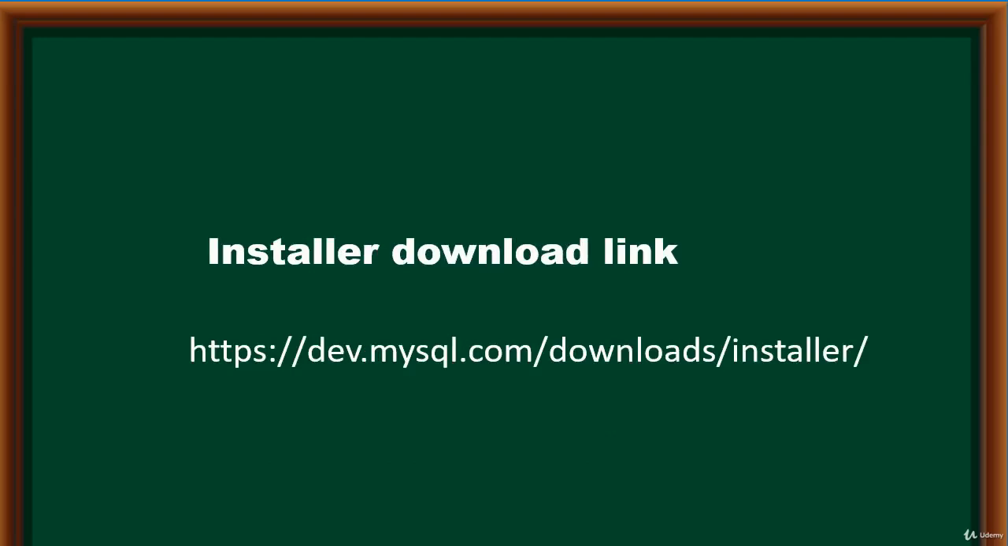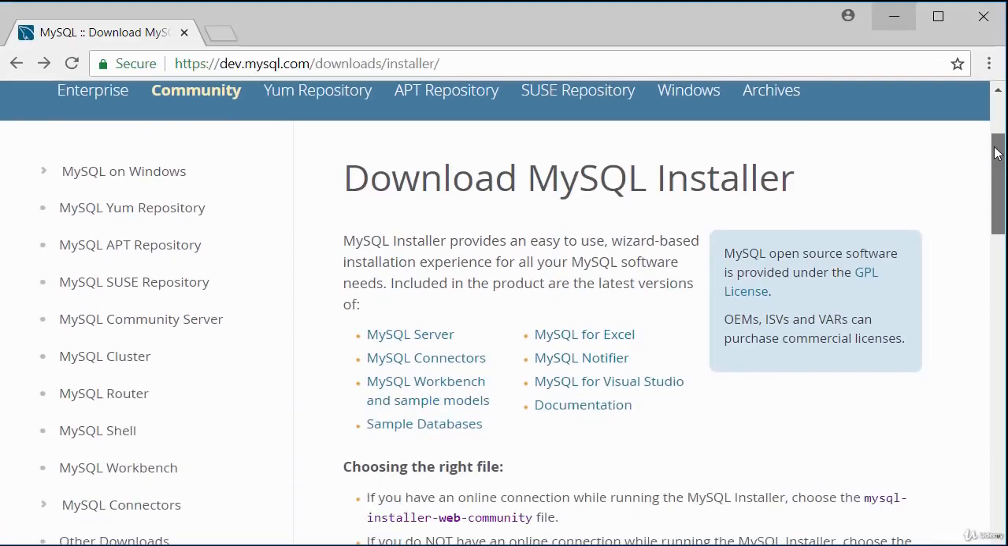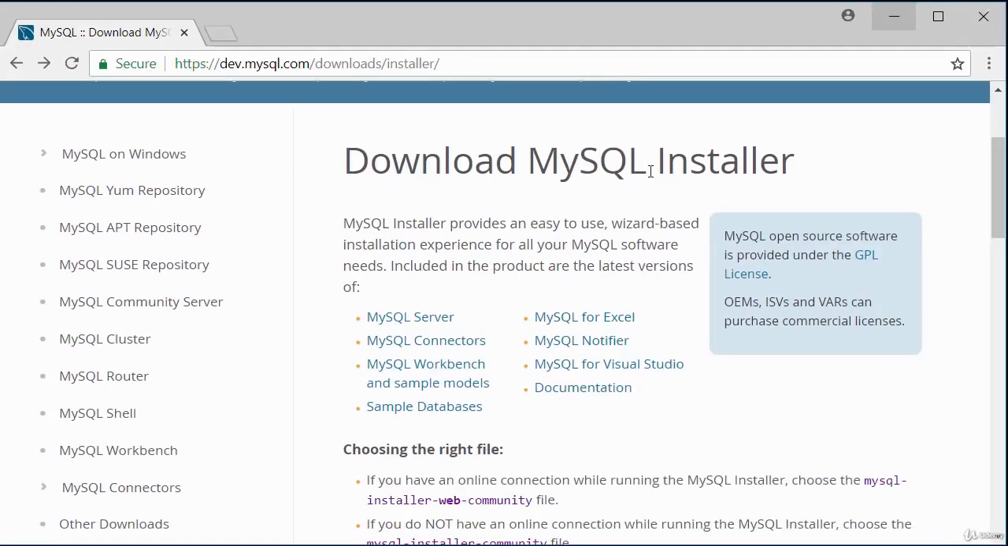To download the MySQL installer, we need to go to the link I have displayed on the screen. This is the download page for the MySQL installer. If I scroll down to the bottom of the page, when you download the installer and run it, it will install all these various software. These are all part of the MySQL catalog.